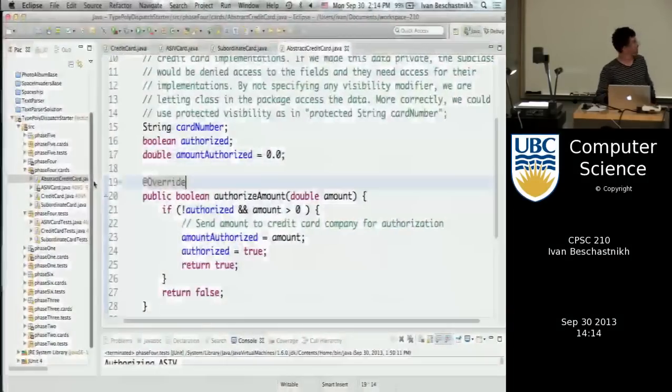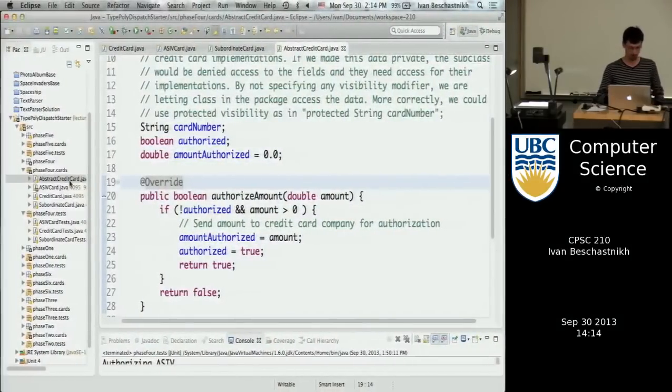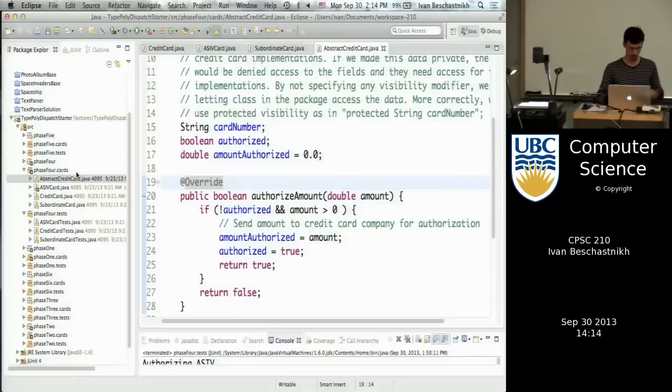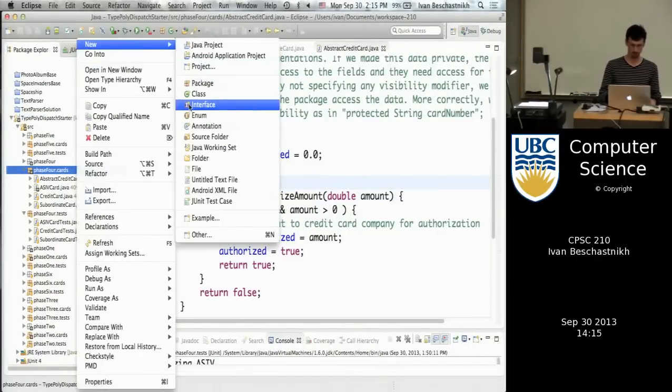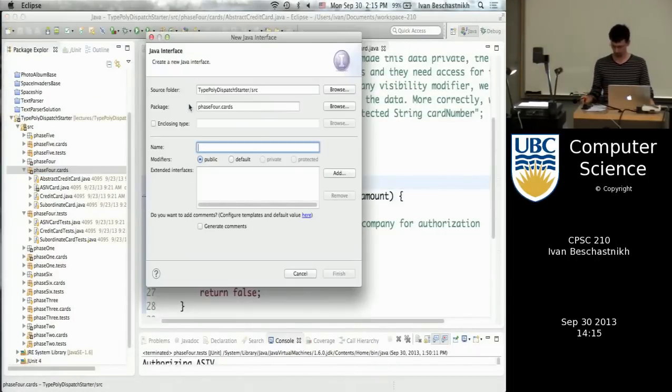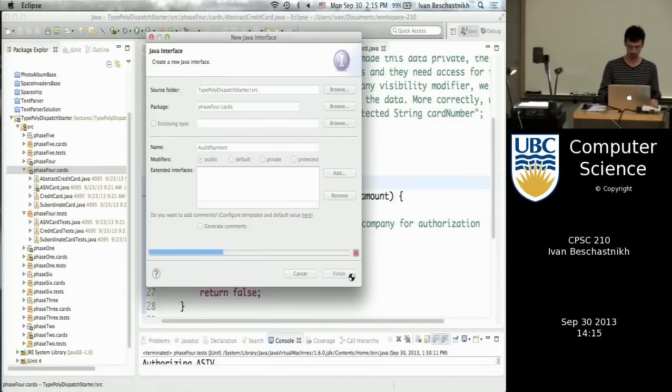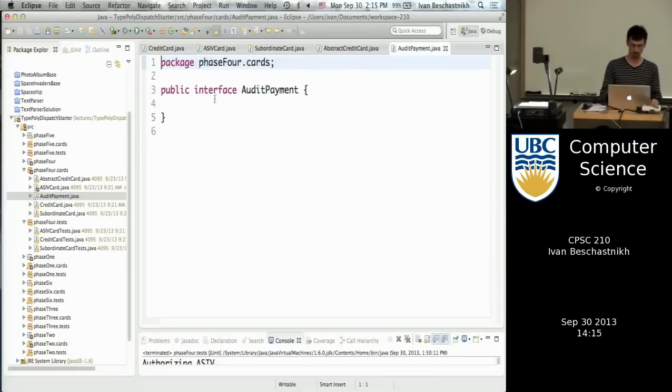Let's try this out. So I'm in phase 1. I'll add a new type. I'll add it to cards. I'll add a new interface. This one is called audit payment. Public. I'll have just one method in this interface.